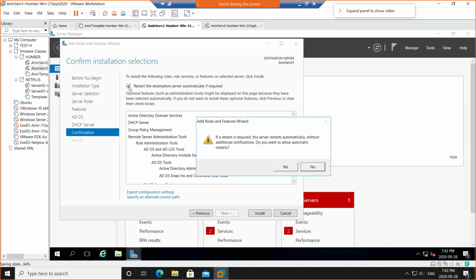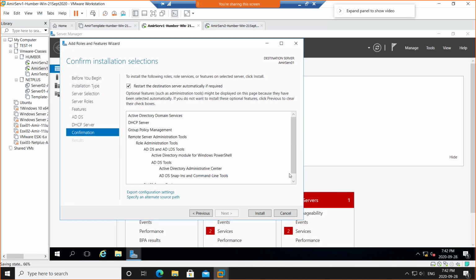What it does is that if you have a pending restart, if you configured something and you did not restart, it will restart that. And if there is no pending restart, it will not restart. So the decision of restarting is on this wizard. I'm going to press yes after selecting this and install.